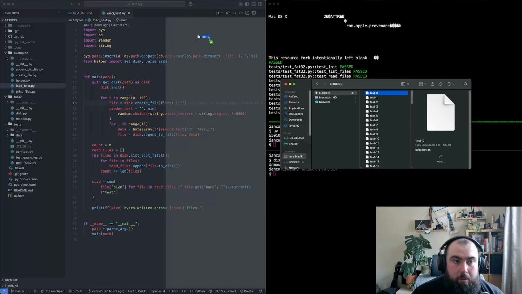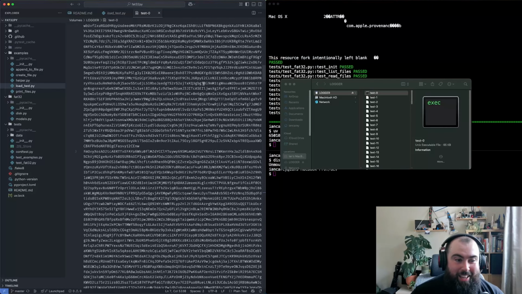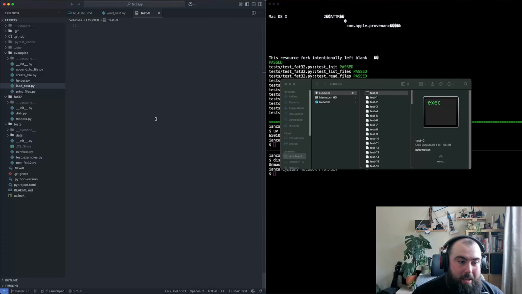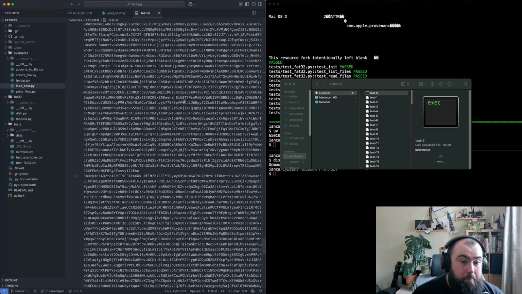So if we have a look at one of those, drag it over here, there we go. There's just a bunch of random data, but you can see there's new lines between each one, and there's 10 lines written to each disk.